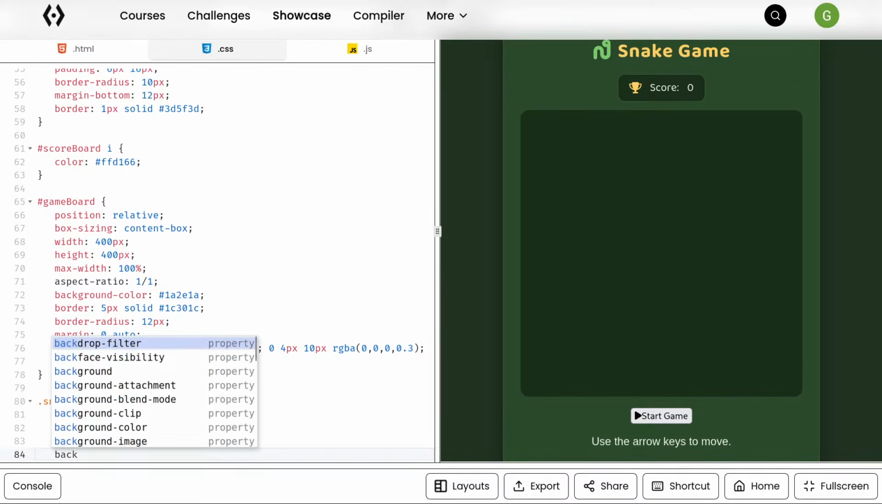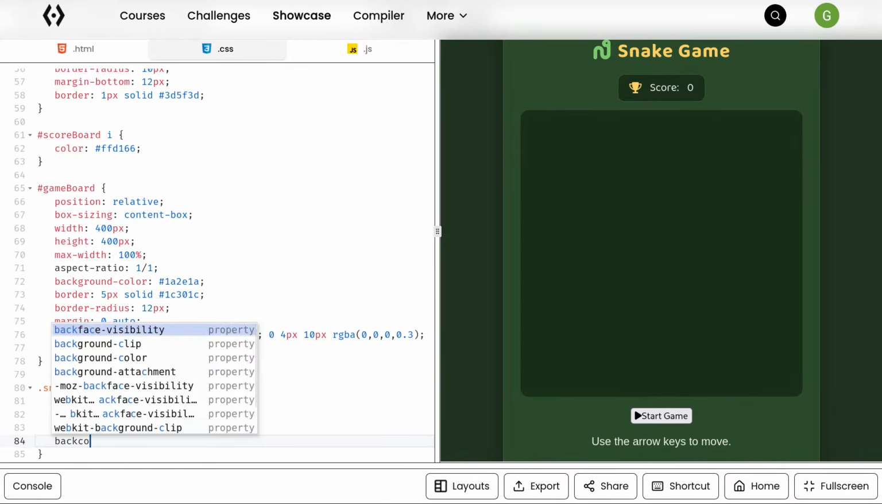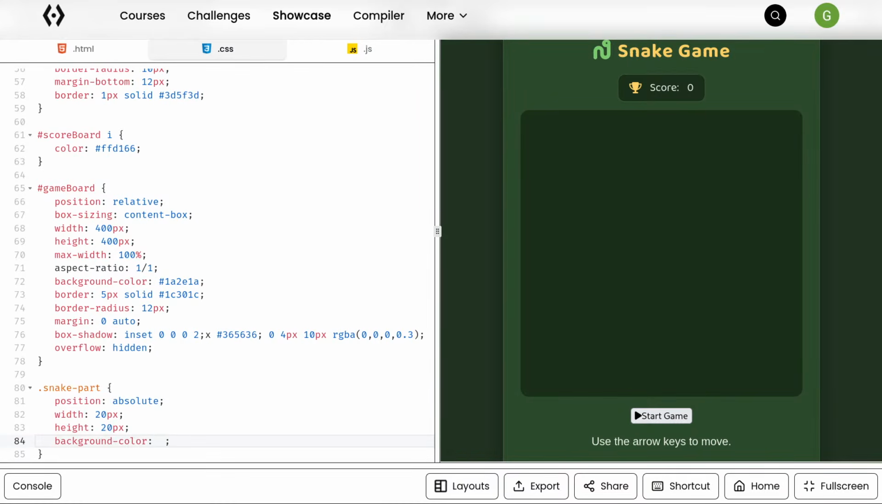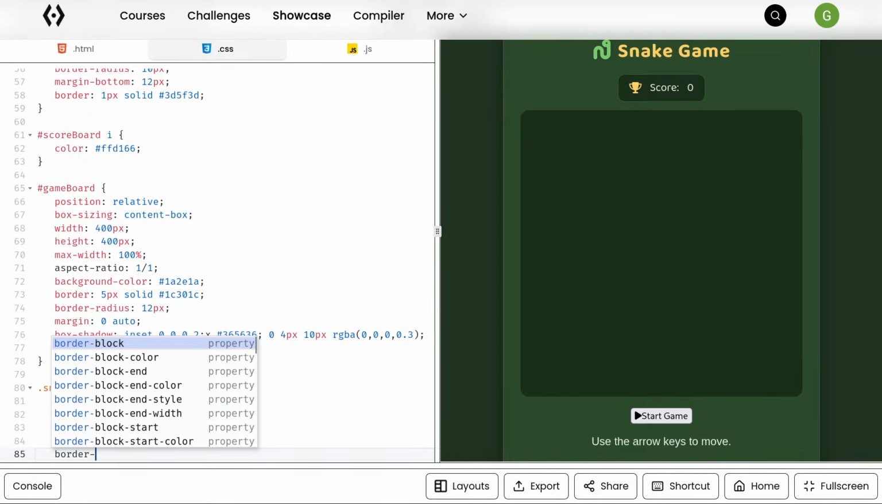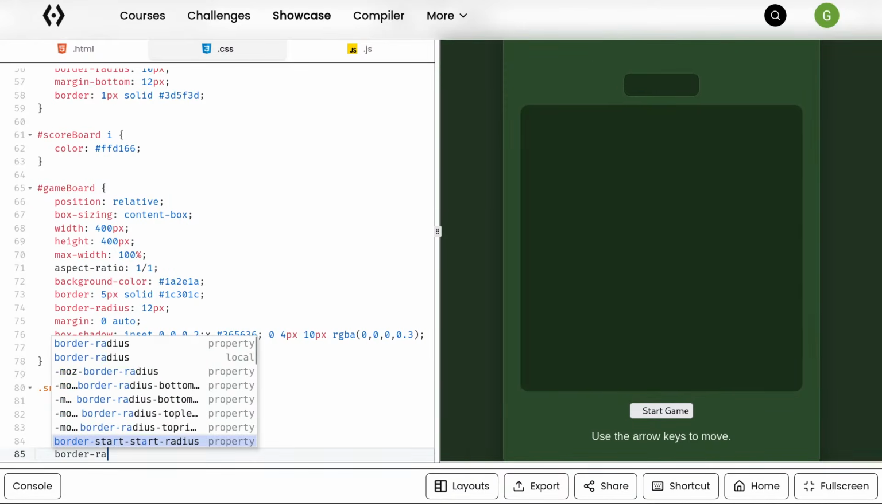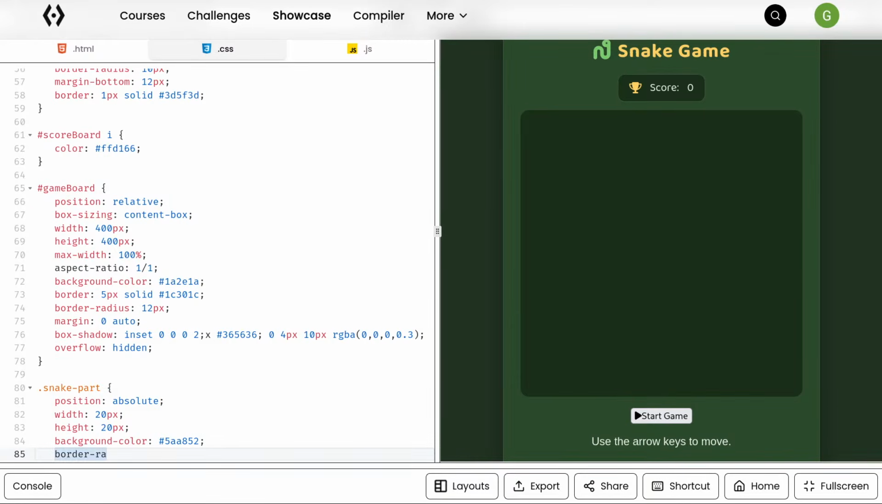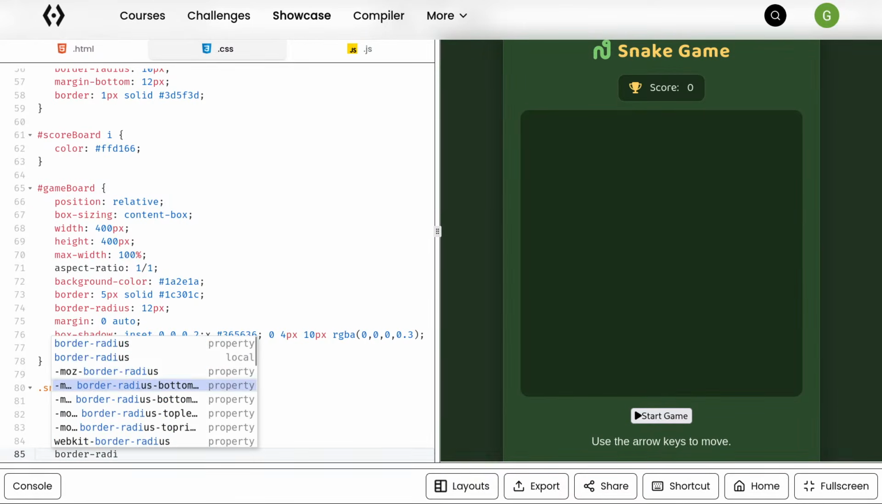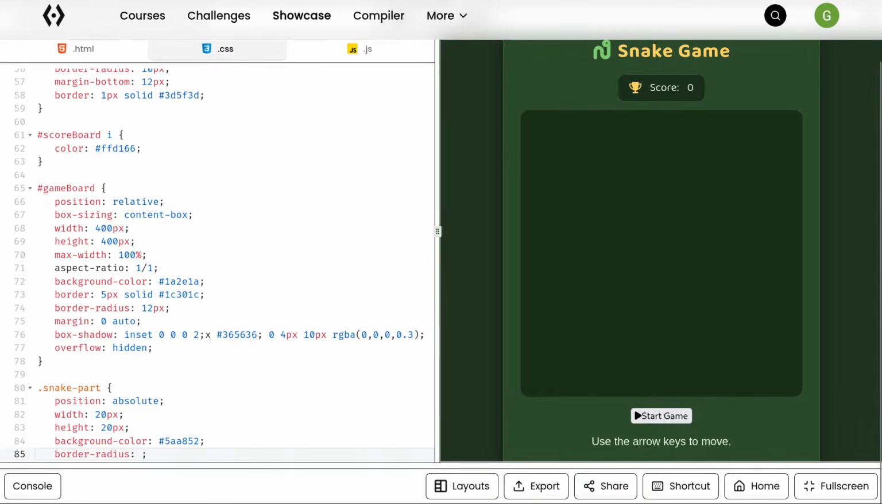Also do background color. Oops. Background color to be 5A, A8, and 5.2. There we go. Last, we can just do border radius. We can just set the border radius property to be around 6 pixels. There we go.